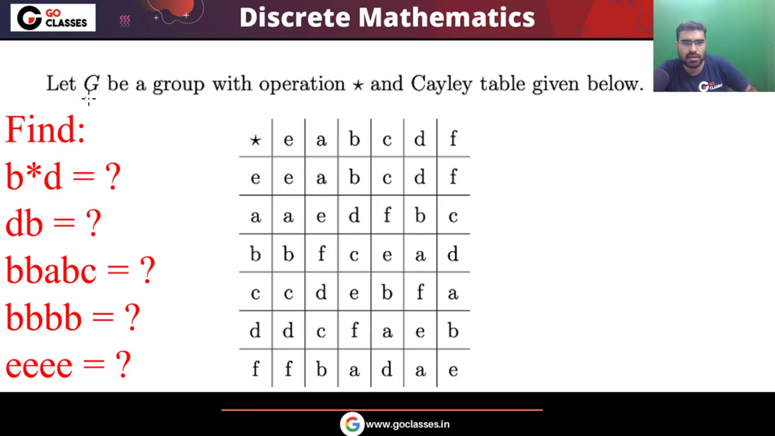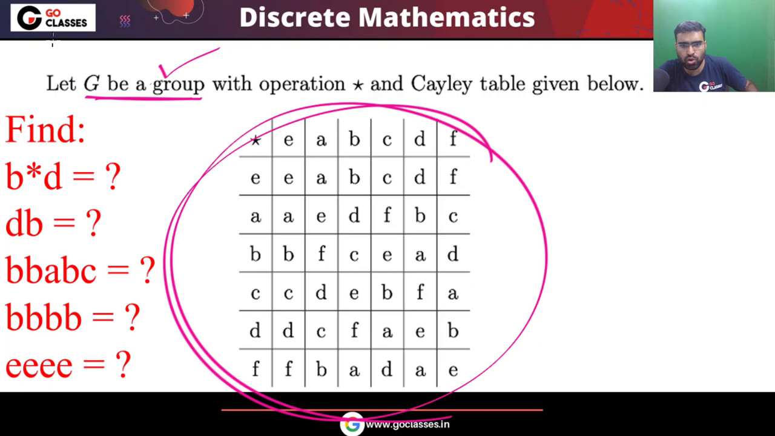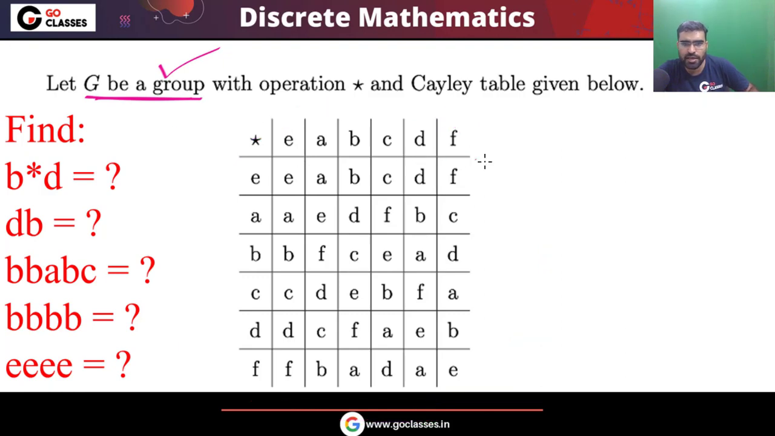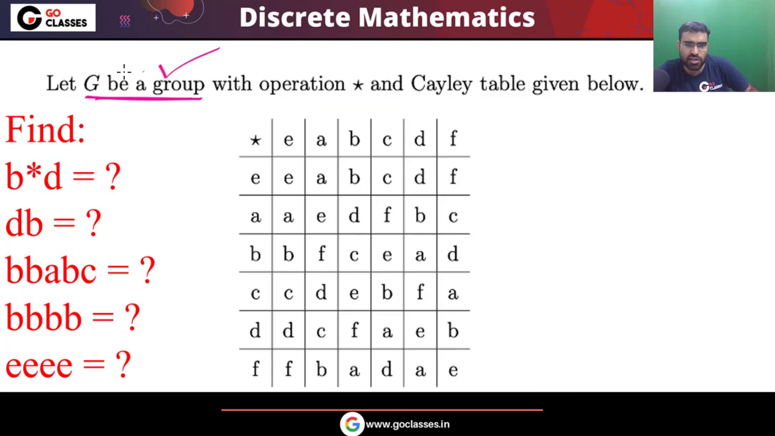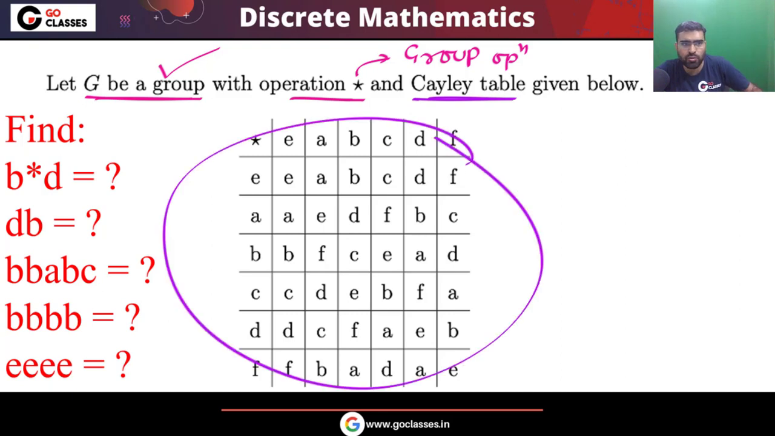Let's solve this question. Let G be a group. So this G is already given to you as a group. So you don't have to check for the associative property, the identity element, the inverse property, or any property. It is already given that G is a group with operation star. This star can be any operation, we don't know. This is simply the group operation. And this Cayley table is already given to you.